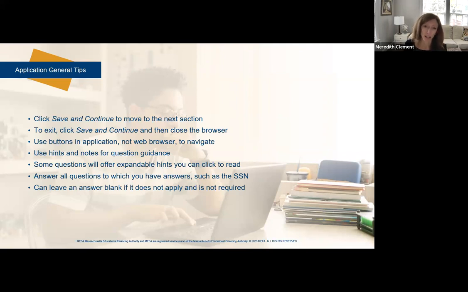Do answer every question that you have answers for. There are some questions that are not required, but if you have the answer, go ahead and put it in. One example is the social security number of the student. This is not required, but it is helpful because then the financial aid office can tie the CSS Profile to the student's admissions application and to the student's FAFSA. So if you see an optional question, but you do have an answer for it, go ahead and fill that in. And if a question is not required and you don't have an answer for it or it doesn't apply to you, you can leave it blank.